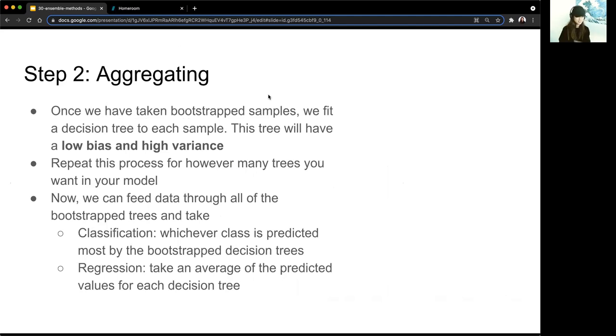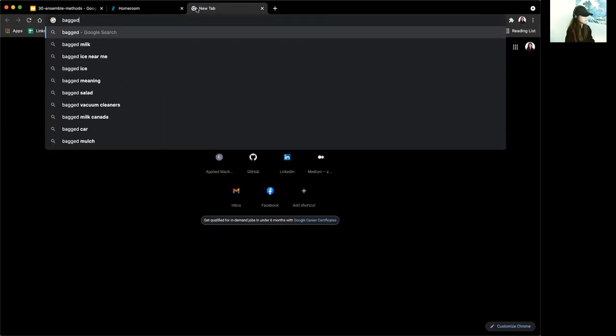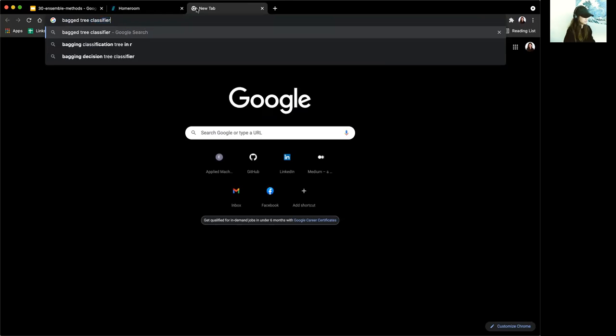So if you have 100 trees, see which one is being predicted most out of the 100 times. And then for regression, just take the average of those trees. Questions about this while I look up the documentation for bagged trees. Bagged tree classifier. Yeah.